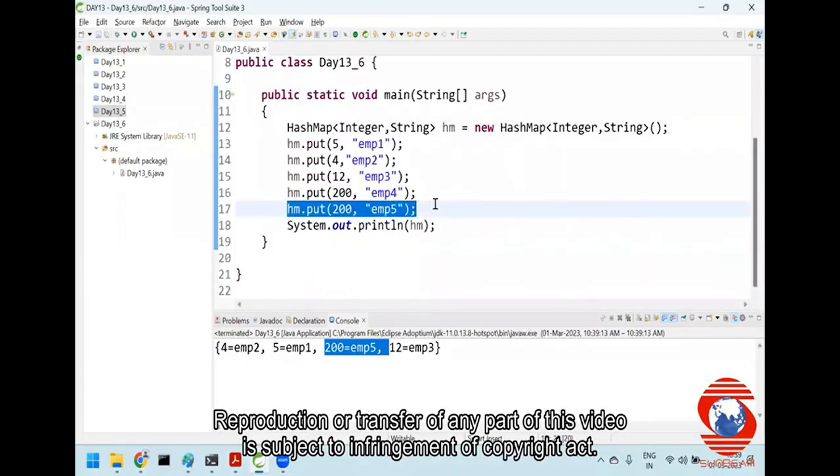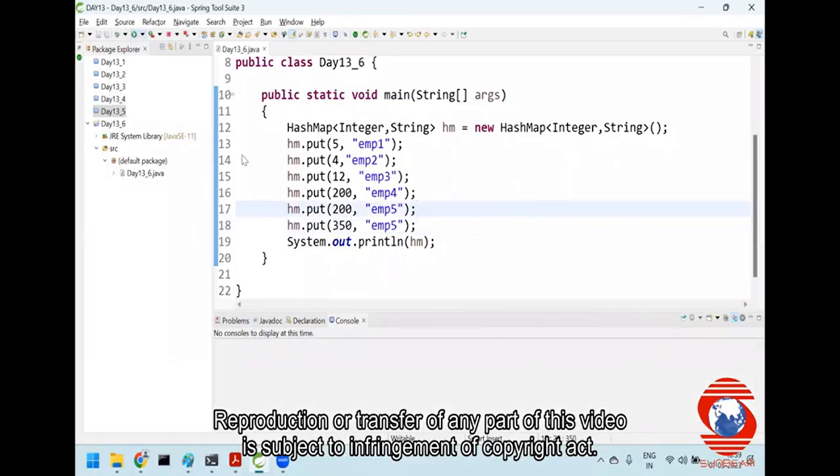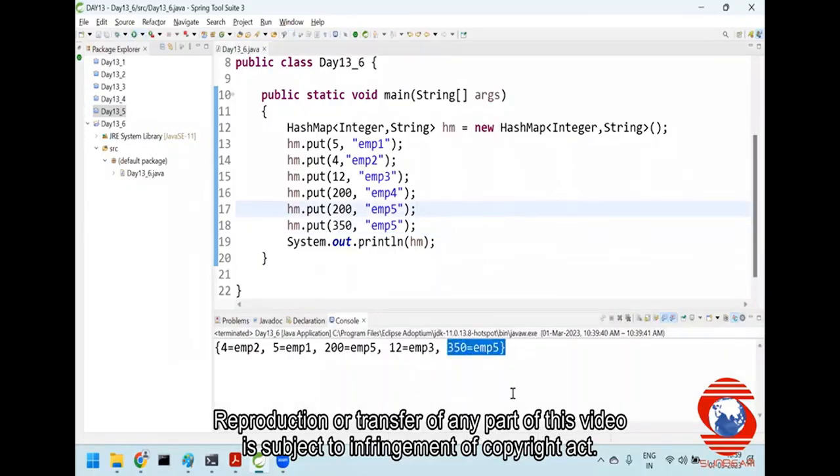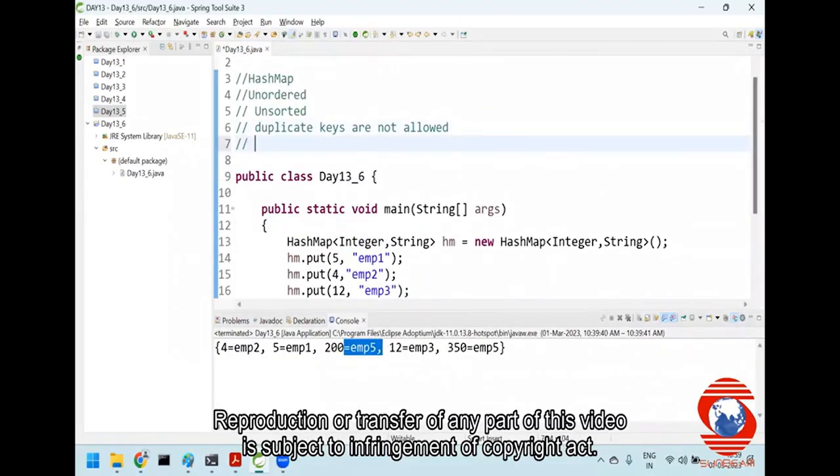Next, what I'll do, I will have a different key, maybe 350. But here I'm giving the same name, EMP5. It means duplicate values are allowed but duplicate keys are not allowed. जैसे duplicate name हो सकता है लेकिन EMP ID unique रहती है. So duplicate values are allowed.